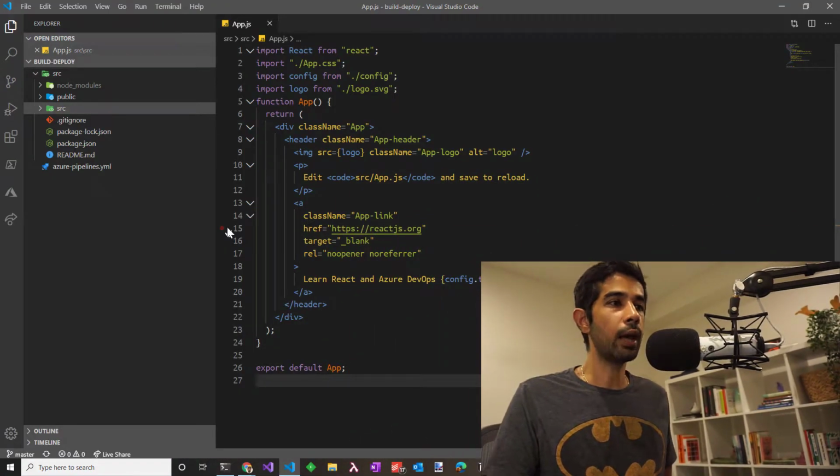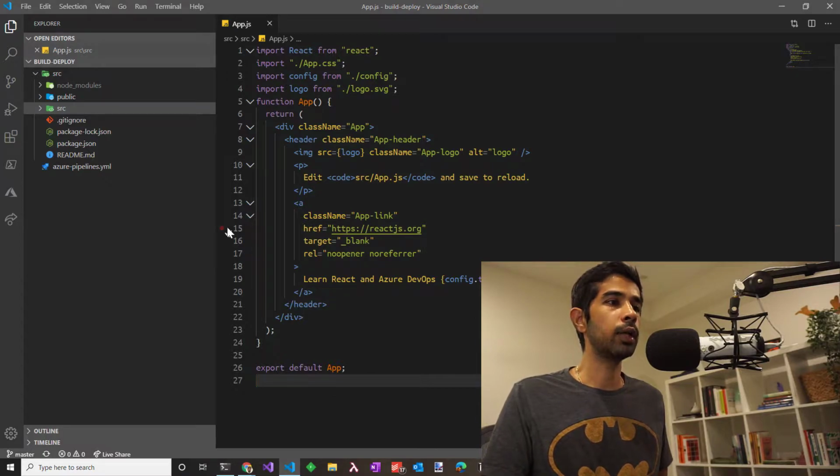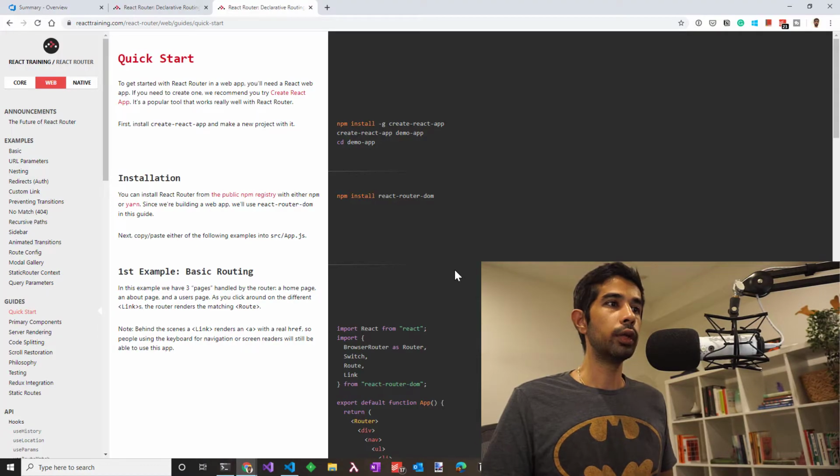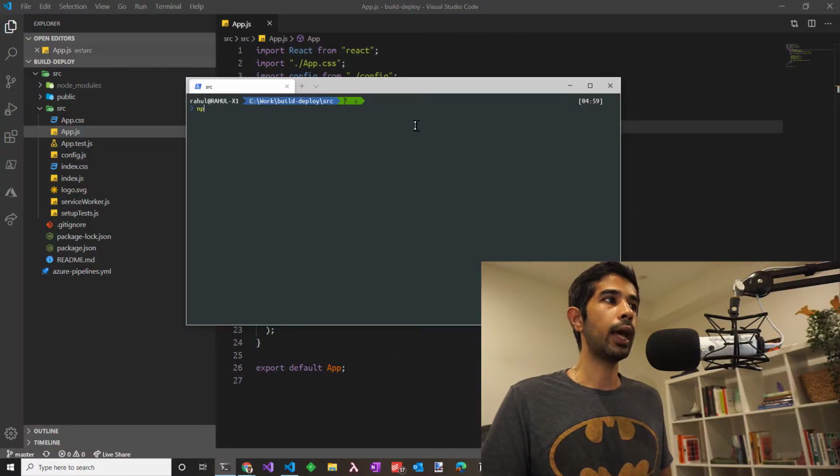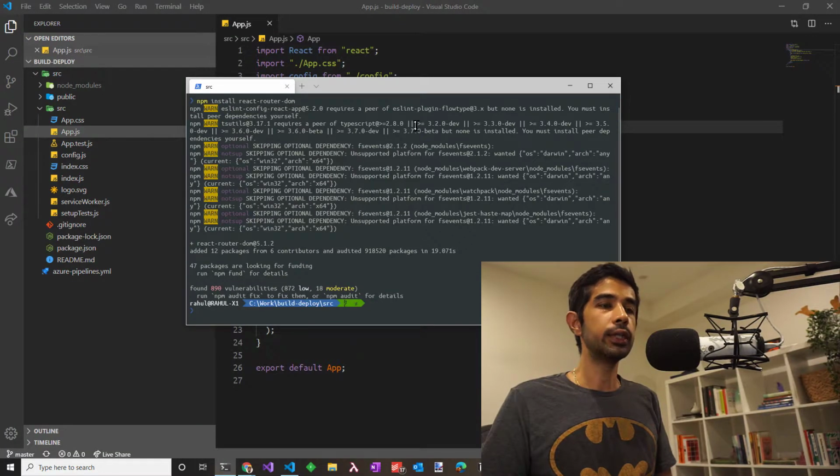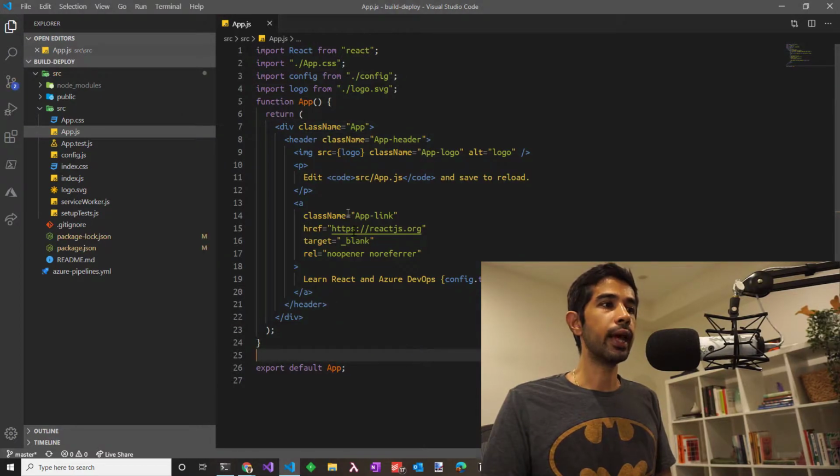Here, we have the application like we left off from the previous video. Let's add React Router to this. To get started with React Router, we need to install the React Router DOM package. So let's go to the command line and install that. With that installed, let's go and configure the application to use the React Router.